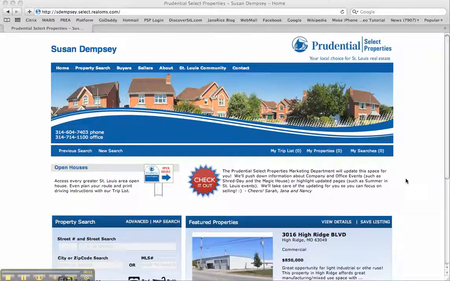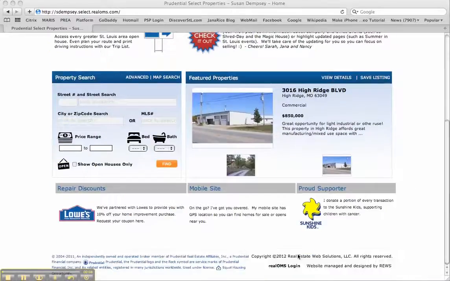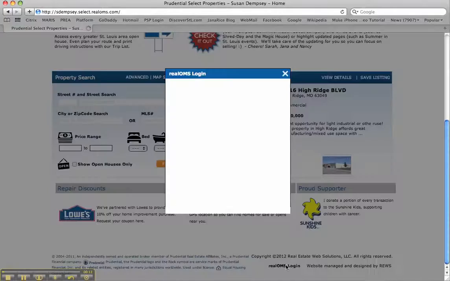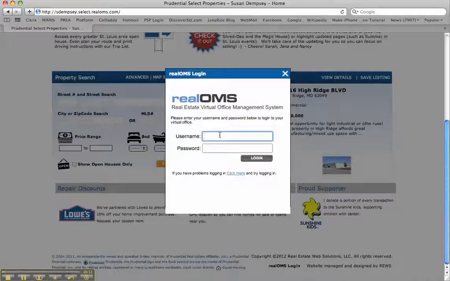How to set up your lead to your phone for your Parental Select Properties website. Pull up your website and then scroll down and click on the Real OMS login. Then you'll log in with your Maris ID and your selected password.